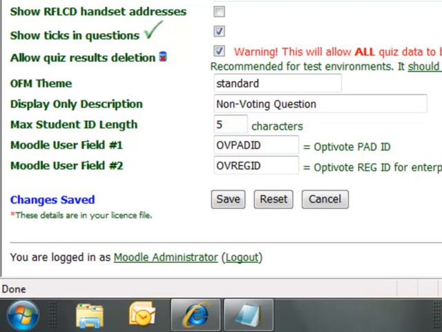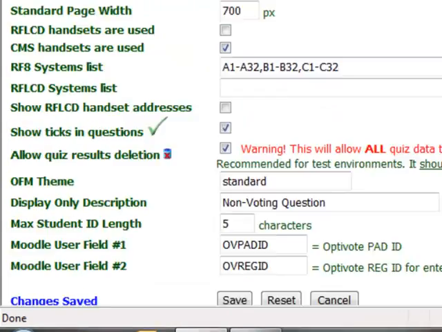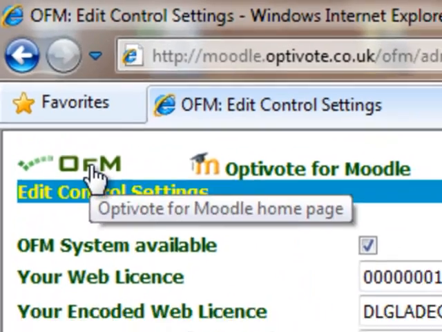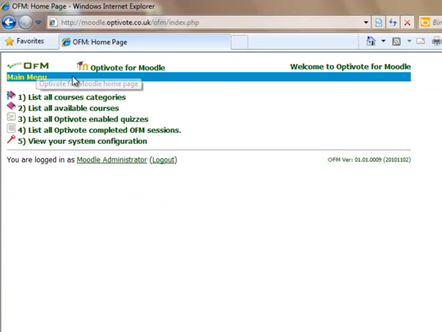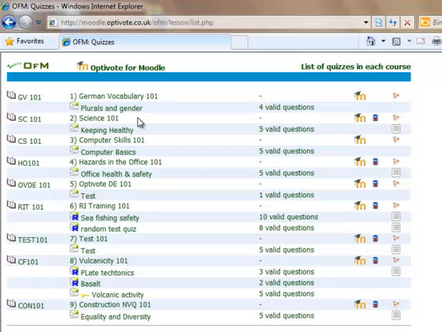Now let's browse back to the main Optivote for Moodle pages. To do this, scroll to the top of the page and click on the OFM logo. We are now able to go and view any quizzes in your Moodle site that are enabled to work with Optivote for Moodle. Click on the Enabled Quizzes link and you'll see a list of your courses and quizzes. You can see here that I can see lots of quizzes. This is because I'm still logged in as the Moodle administrator. If I was logged in as a teacher, I would only be able to see courses and quizzes that were relevant to me.